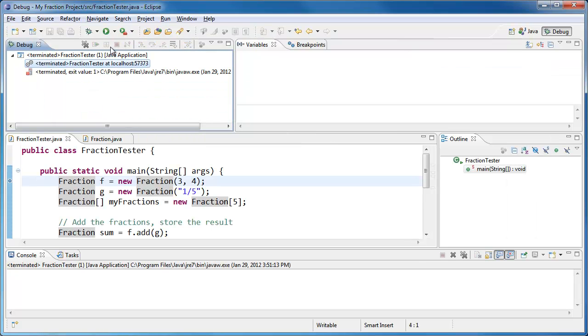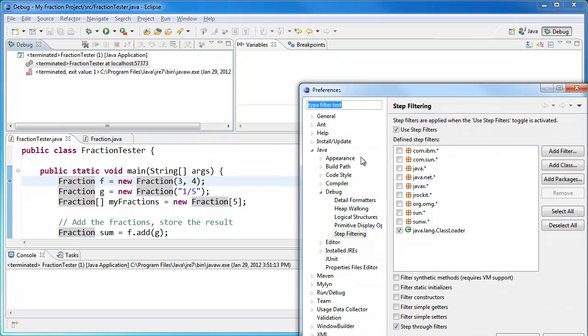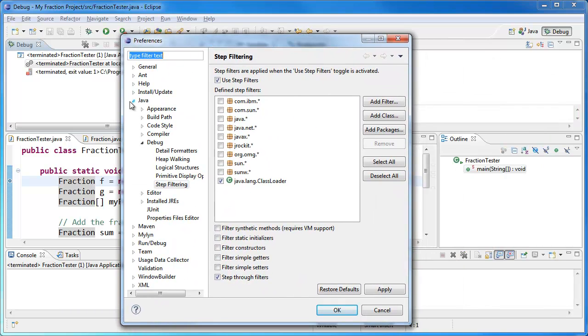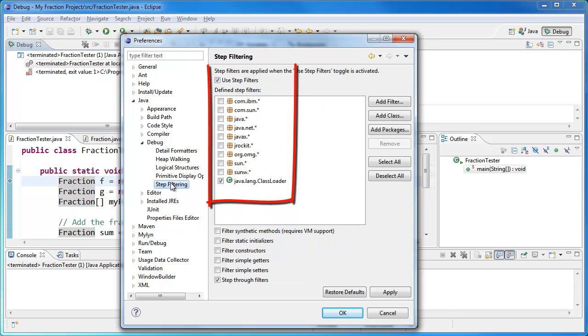So I stop the debugger, and under my preferences, and this is preferences in Windows, but under a Mac it's similar, the preferences are under a different menu item. Under Window, I'm going to choose Preferences and then Java. So here are the Java preferences, and then under Debug, and then under Step Filtering, that's where I'm going to make some changes. You should check the box that says Use Step Filters, and I'm going to check all of the boxes here.